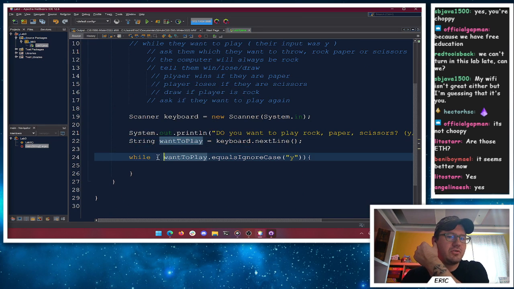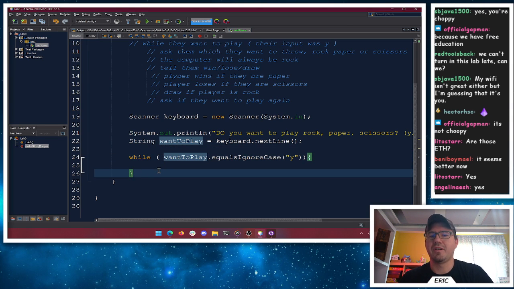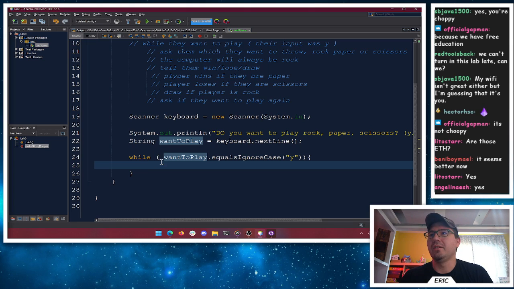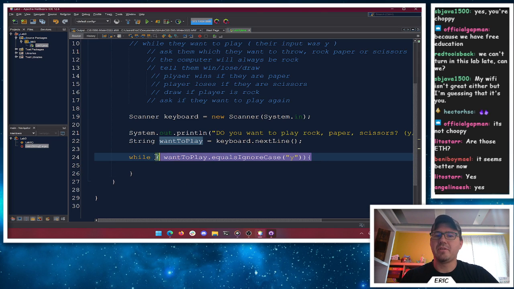So if this is true, then the while loop will run from the start of the curly brace to the end of the curly brace. If it's not true, it doesn't run. So it acts a little similar to an if in that it may or may not run. The difference with the while loop is once it gets down to the bottom here, it's going to come back up at the top and say, hey, are you still true? And if it's still true, it's going to run it again, another time.